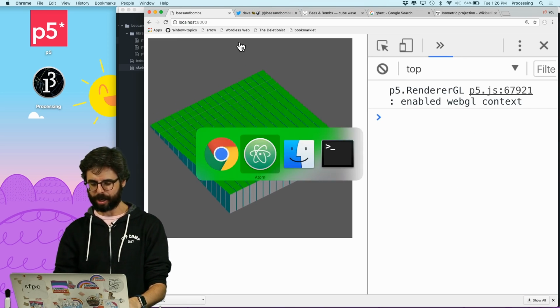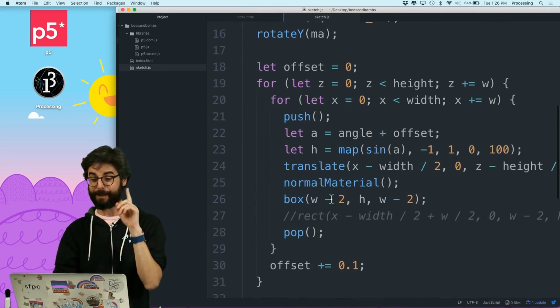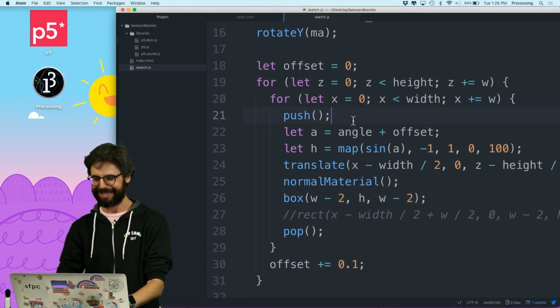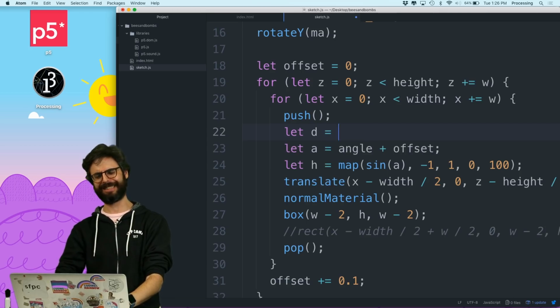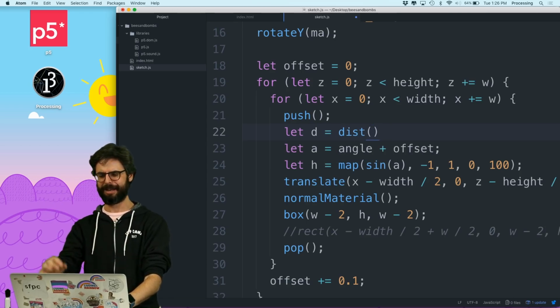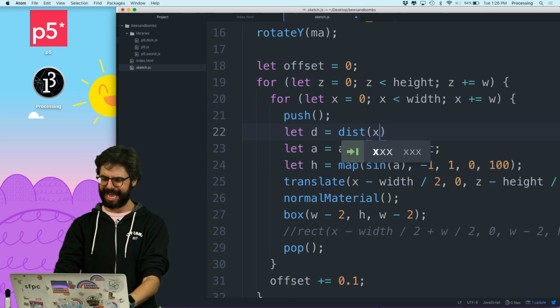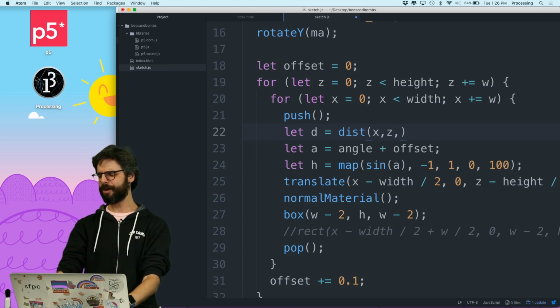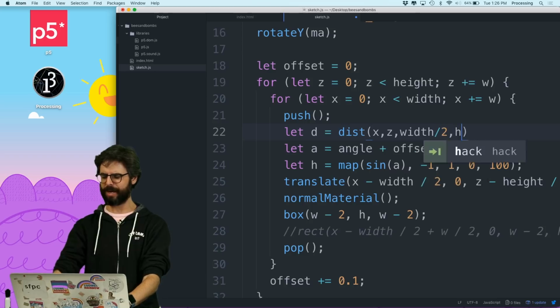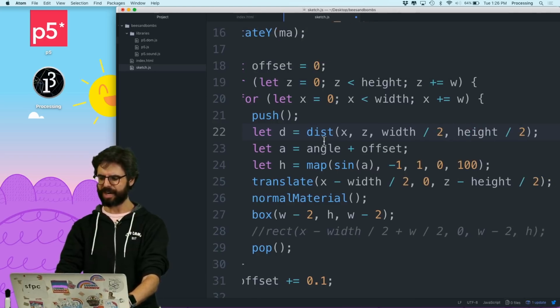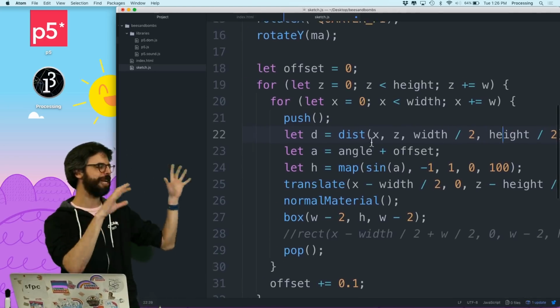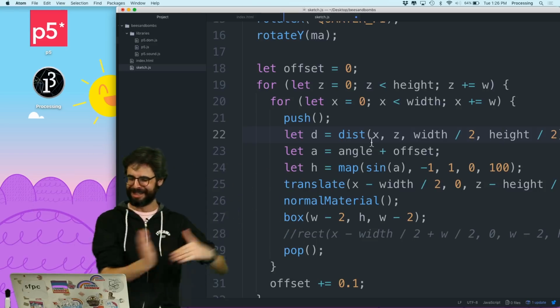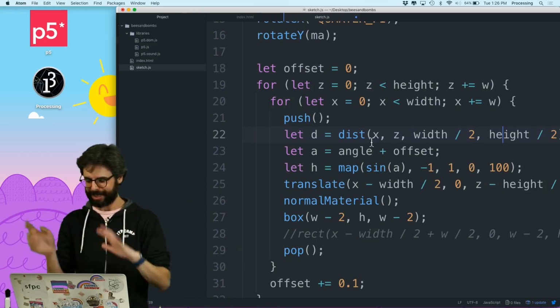So what if I were to come back here and inside my loop have some kind of distance value, the distance between x and z and not 0, 0, but width divided by 2 and height divided by 2. That's how far they are. I feel like I should actually have just translated this whole thing offset. It would have made it easier, but because I have all this offsetting.